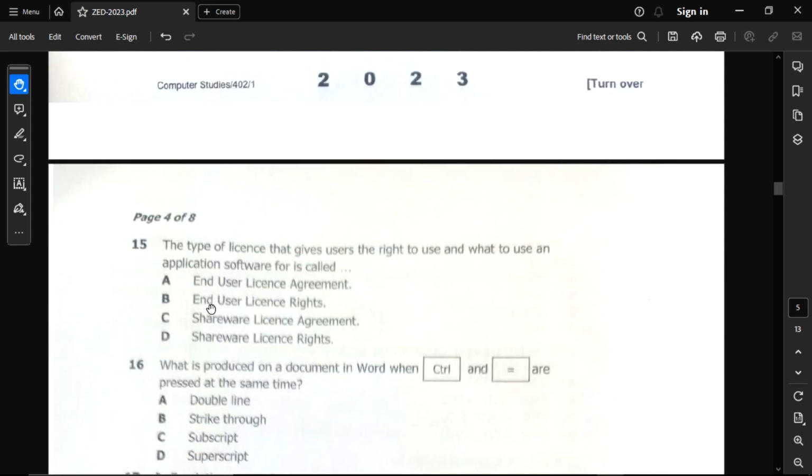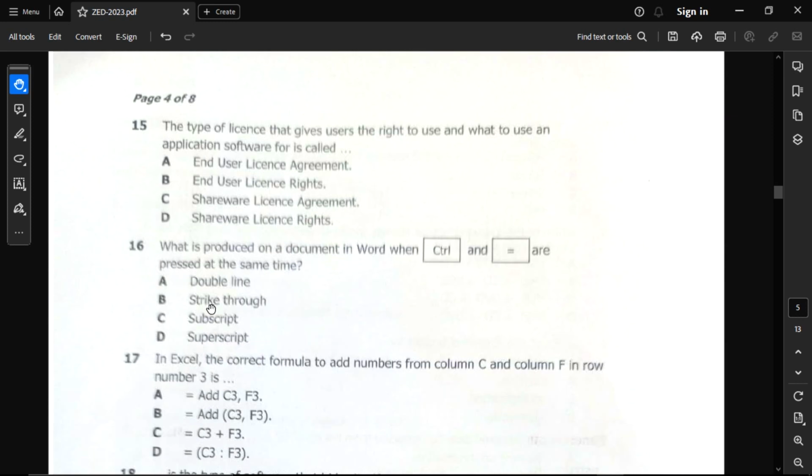Let us move on to question 15. Question 15 says, the type of license that gives users the right to use and what to use an application software for is called what? So what is the name of this license? The name of this license is the end user license agreement. A. So this is the end user license agreement.